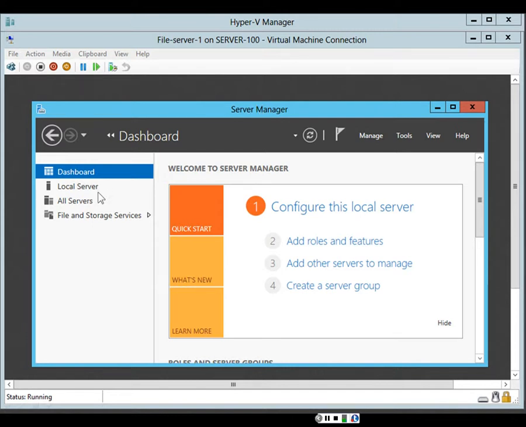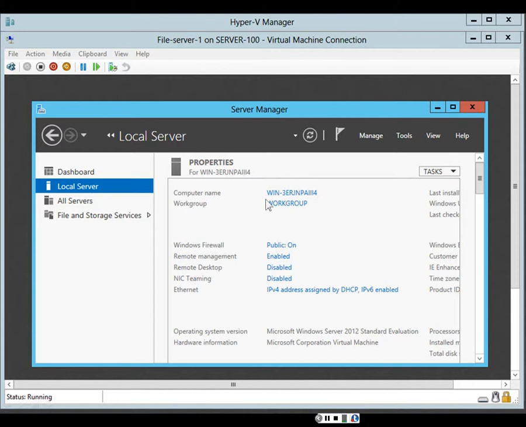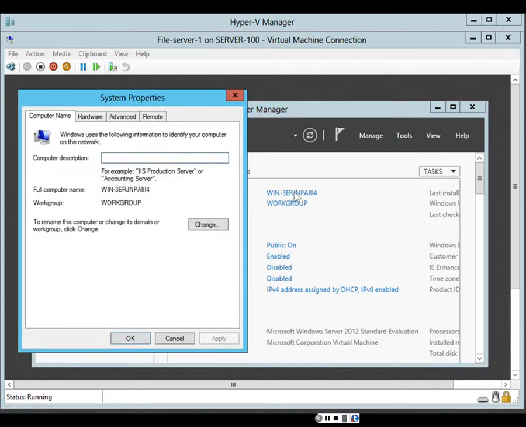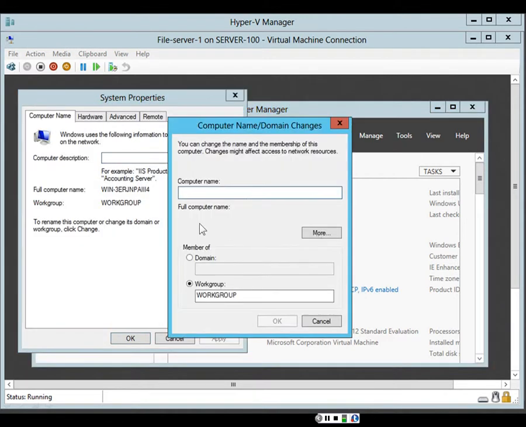Now, as you know, when you install an operating system, one of the first things you do is you give it a name, because when you install the operating system, it's assigned a randomly generated name. So I will right-click, and I will assign a name to this computer, such as File Server 1.